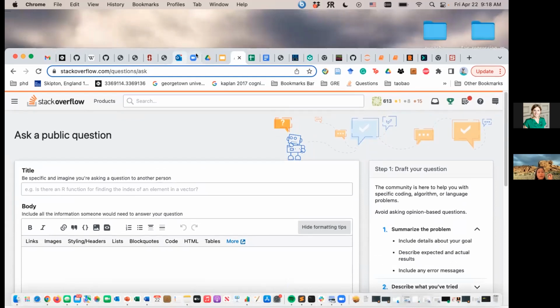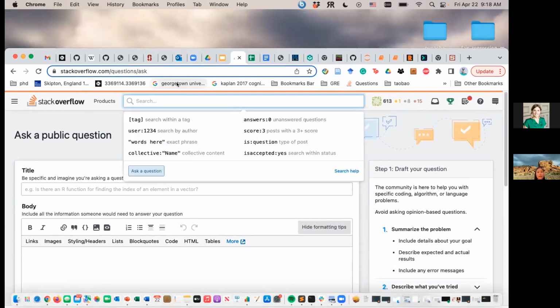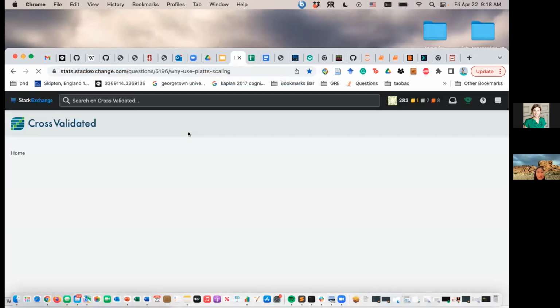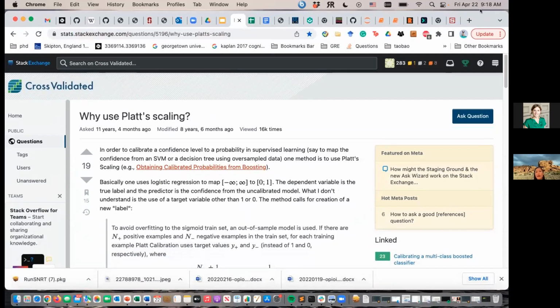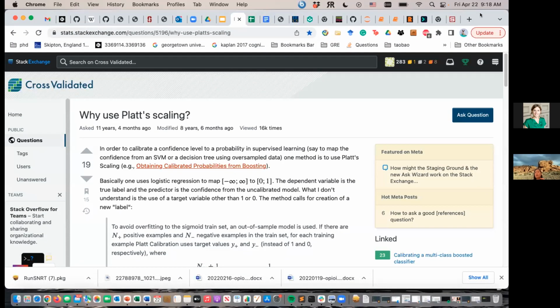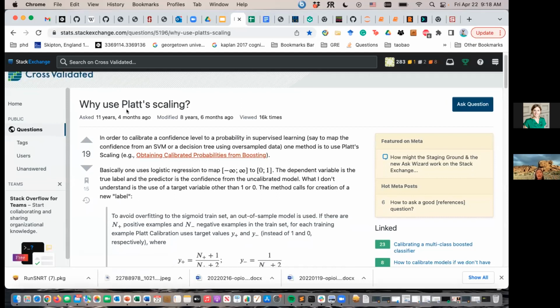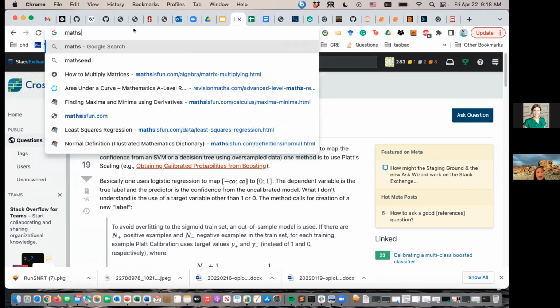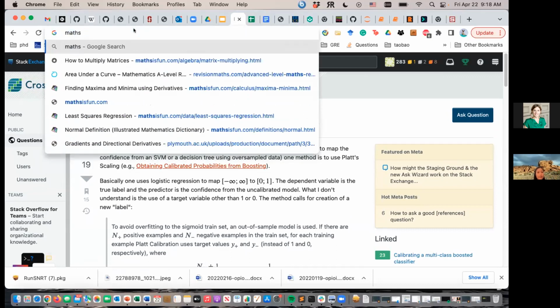By the way, this forum also has Stats Overflow, I think. Stats Exchange, yes. So if you have questions about statistics, you can try Cross Validated, the platform where you can ask a stats question. There's another one, I think it's called Math Exchange, something like that.